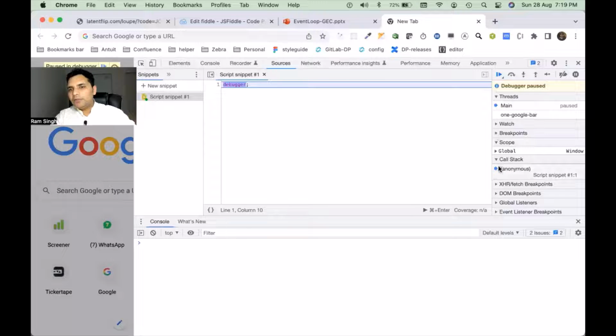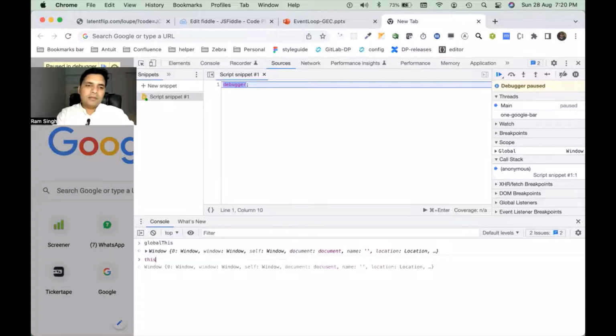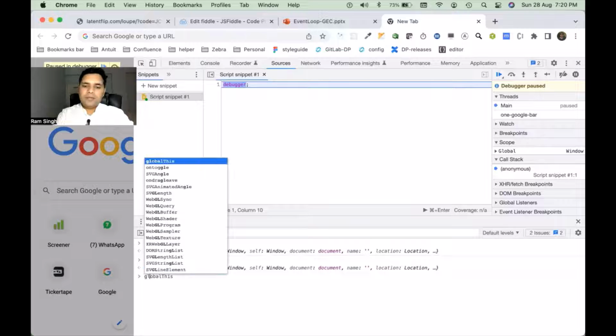And then if you check this call stack, what is this? This is your GEC. And I said here we have two objects. Now let's check those objects. globalThis is nothing but your window object, and then next is the this object. This is also the window object here, and both are actually the same.